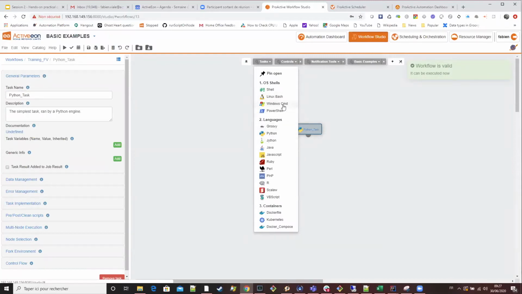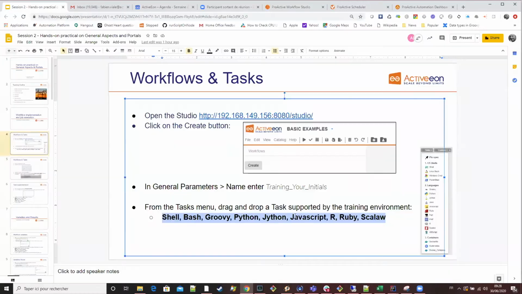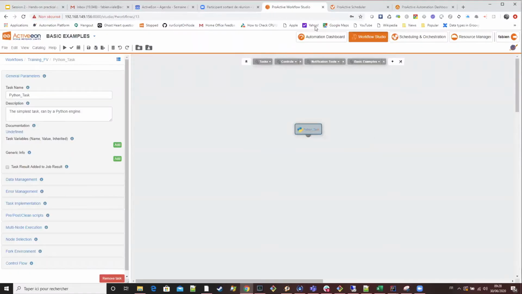As I mentioned, for example, you cannot choose PowerShell or Windows here because we are running on a Linux environment. We cannot use Perl because Perl is not installed. So there are several tasks which you cannot use. The list of tasks that you can use is described here. Is it okay for everyone?